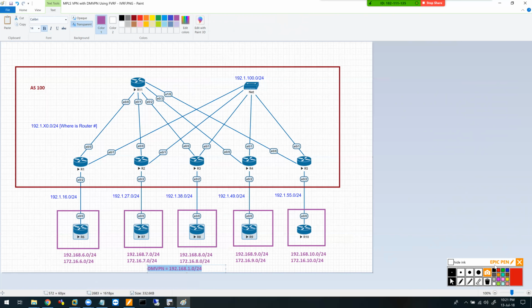So let's color it with a different color. Let's say blue. This one over here. There you go. I used blue already. Let's use red. There you go. Stands out. So that's going to be my DMVPN network.